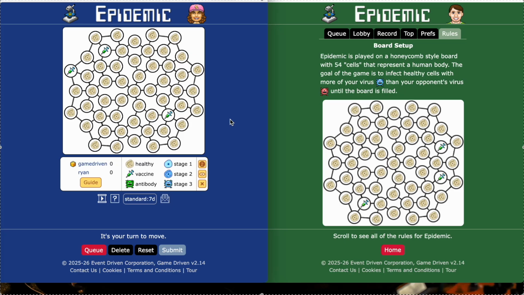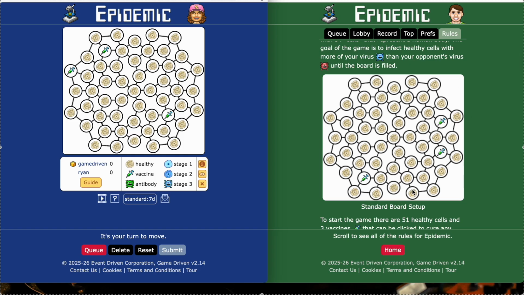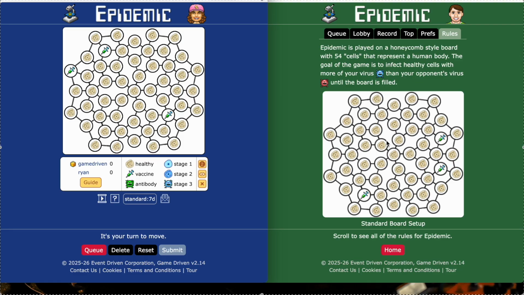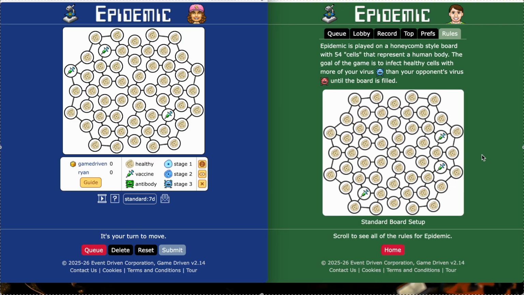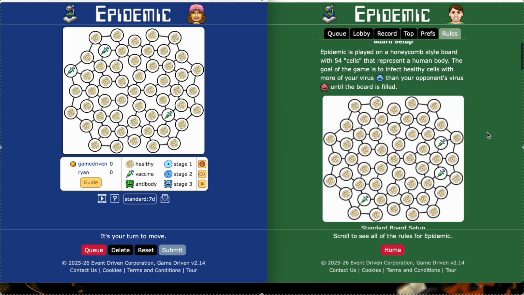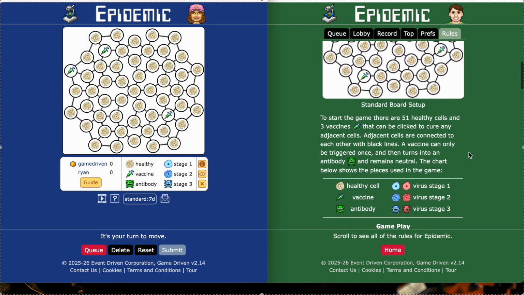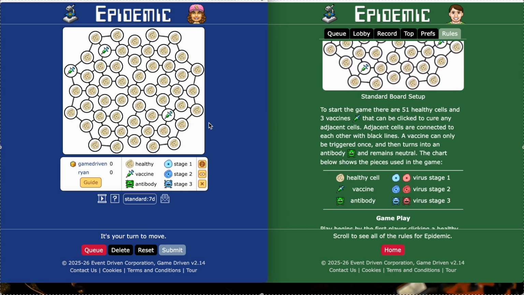So to quickly run through the rules and the gameplay, you have a board that has a body of cells, and the goal is to try to infect these cells with your virus and spread your virus so that you take up more of the board than your opponent and his virus. The way that you start the game is you will infect one of these neutral cells with your virus, so you can choose anywhere on the board basically to click, and it will start your virus at stage 1.